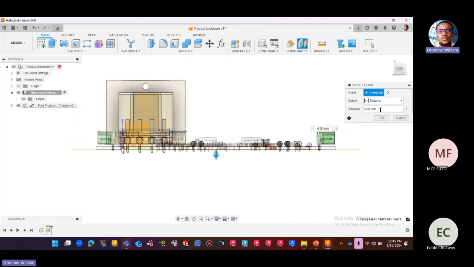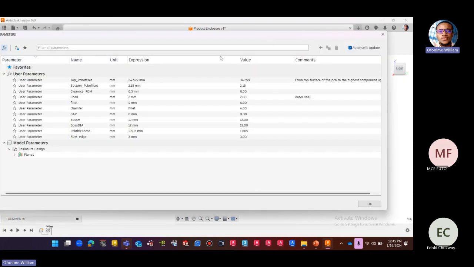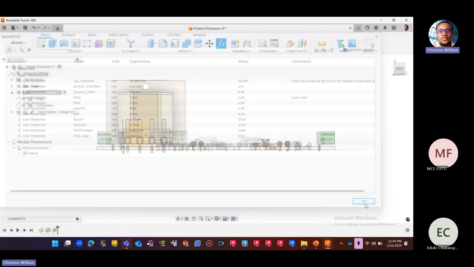So what do I do? That means I will now have to use a parameter, one of the parameters we created, to shift that plane. You understand? Remember there's a parameter we used to create the distance from under the bottom of the PCB to the highest component, which, if you click on this, you'll find was called bottom PCB offset, right?